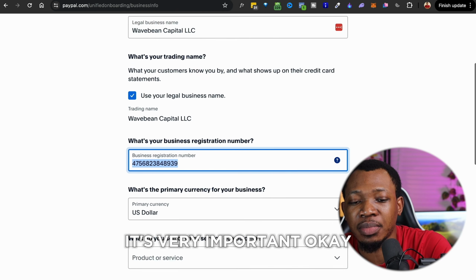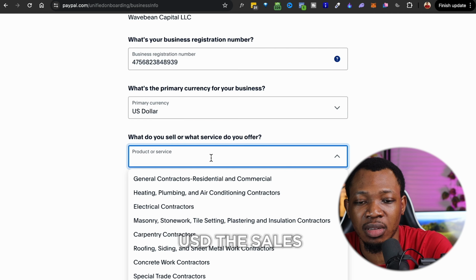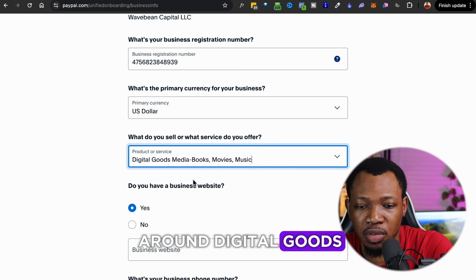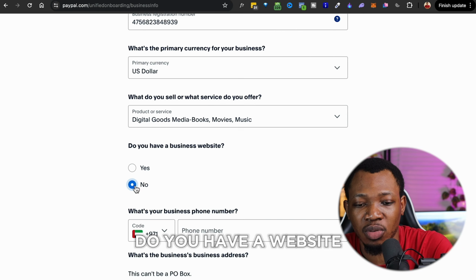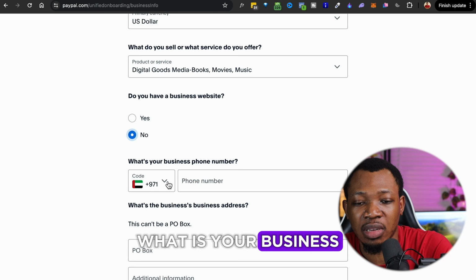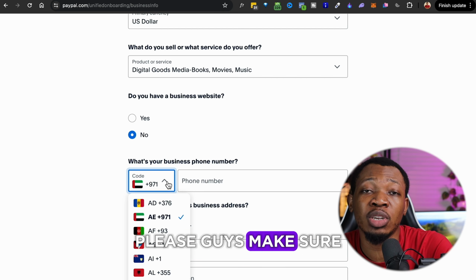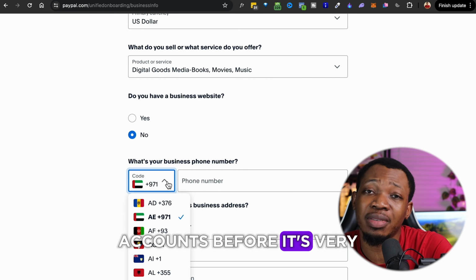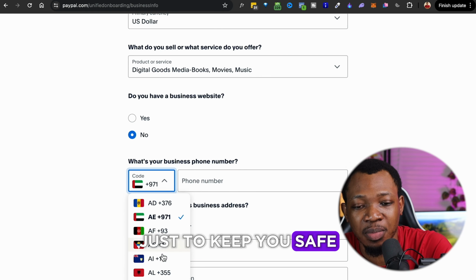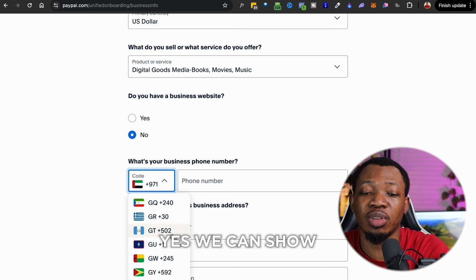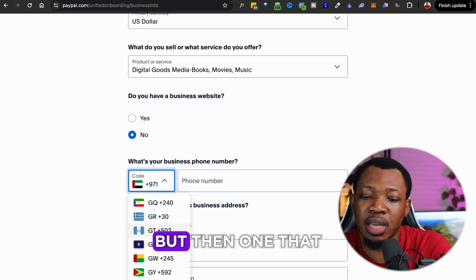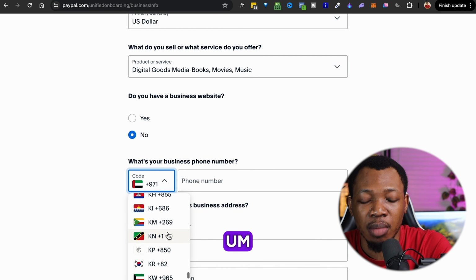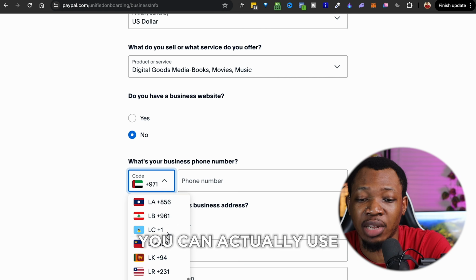It's very important. Okay, so the primary currency USD, the sales, I like putting something around digital goods. Do you have a website? No, I don't have a website. What is your business phone number? Now on the phone number side, please guys, make sure that you're also going to be using a phone number that has never been used in any PayPal account before. It's very important as well. Okay, just to keep you safe. So let us add that right away. So in this particular case, we can actually go ahead and use our Nigerian number, but then one that is not connected. But for me, I actually have a UK number. And yes, if you actually have access to getting a new UK number, you can actually use that as well.